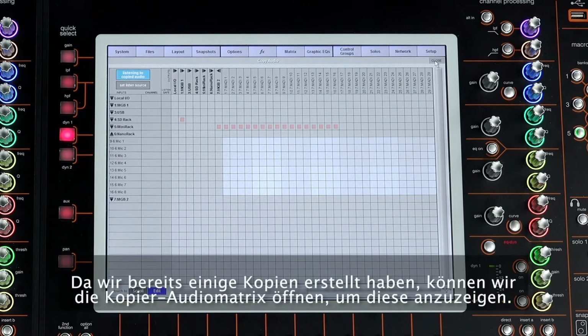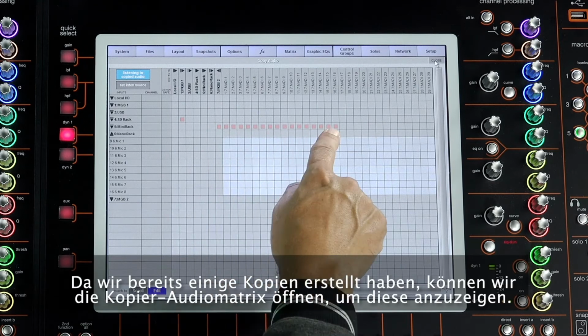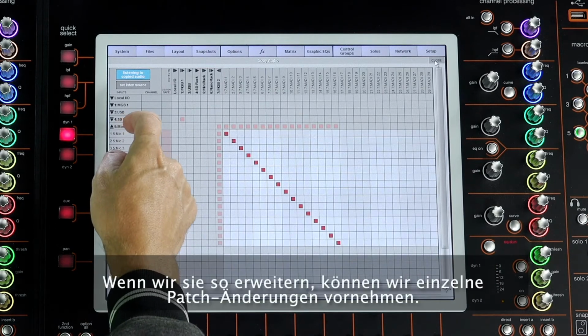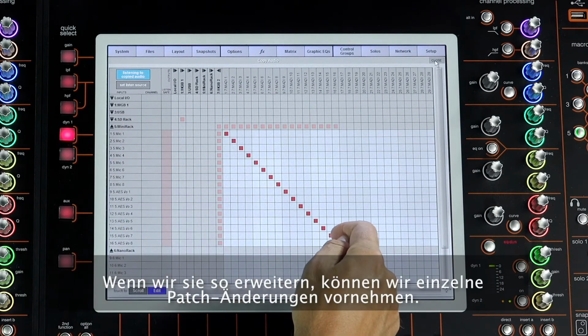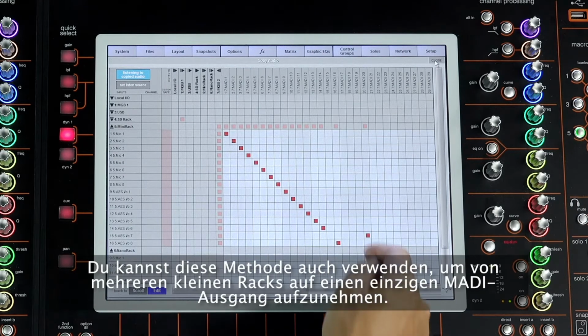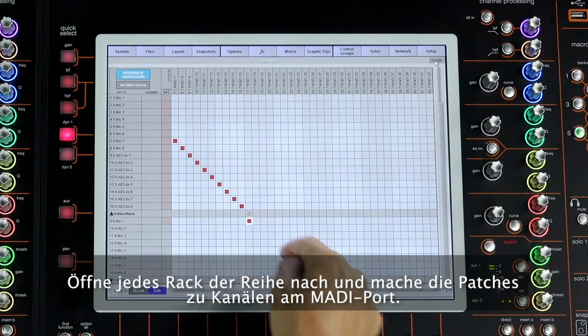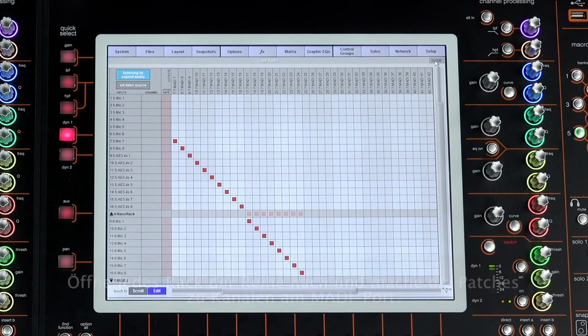Since we've already made some copies, we can open up the Copy Audio matrix to show these, the red squares indicating each of the patches in place. Expanding it out like this allows for individual patch changes to be made. You can use this method to record from multiple smaller racks to a single MADI output: open up each rack in turn and make the patches to channels on the MADI port.